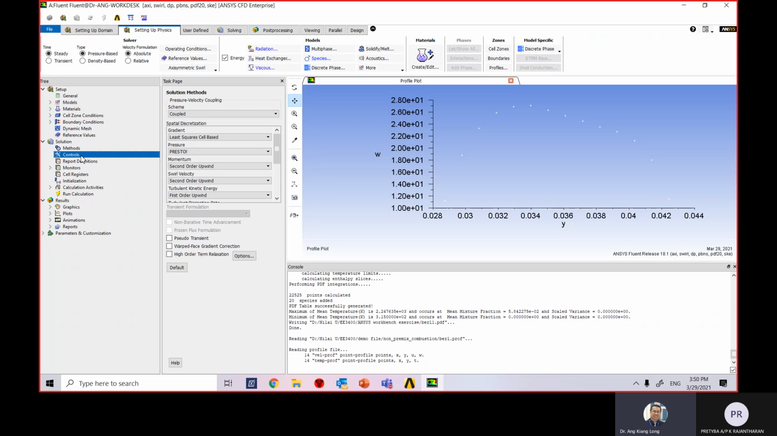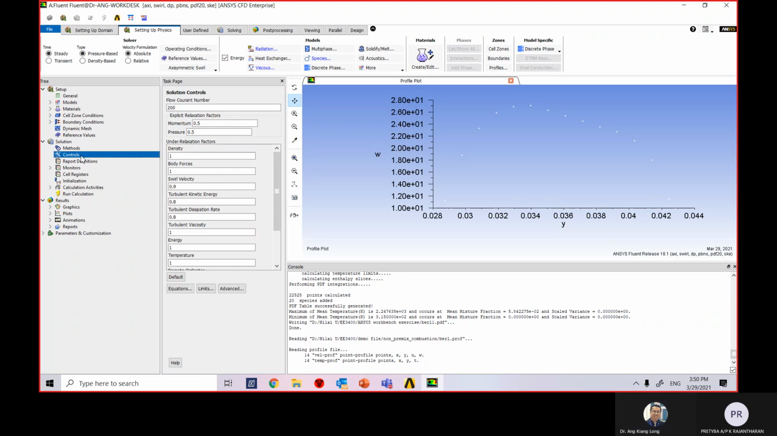The next one, you go to control, double click control. Under control, the column number we will reduce to 70. And then for our relaxation factor, density we reduce to 0.2. Body force to 0.8. So under relaxation factor, you change density and body force. The rest is by default.